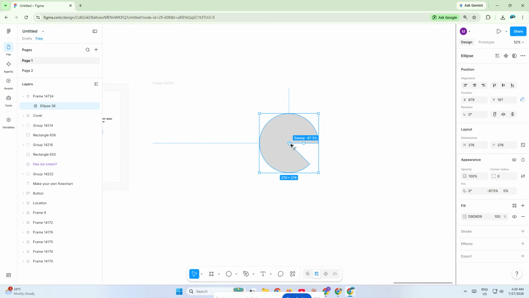Once you've created the slice, look over to the right-hand design panel. Here, you'll see controls for sweep and start angle. The sweep percentage controls how large the slice is, so if you want a bigger section of the pie, increase the sweep value. If you want a smaller slice, reduce it. The start angle control changes where the slice begins, which is useful when you want to rotate the segment into a specific position on the chart. By adjusting both of these settings, you can fine-tune the exact shape and placement of each segment.